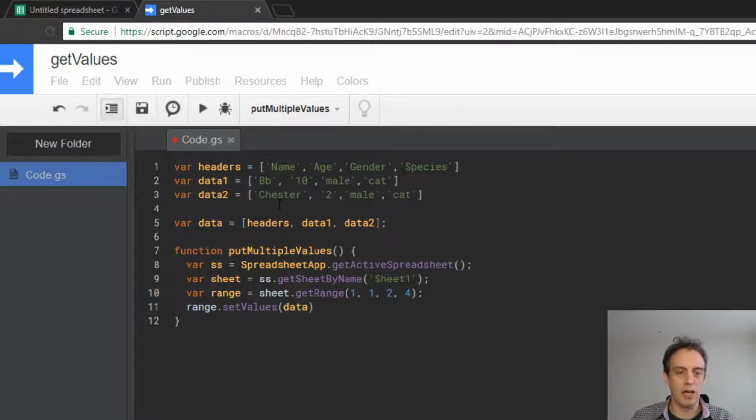As we saw before in the previous video, the headers and data 1 and data 2 are nested inside of this main data array. This main data array gets sent off to the sheet, and each of the sub arrays becomes a row. The thing with this is that we need to figure out the range. We're going to start on the first row, which is this one here, and then the first column. That's pretty much sorted. But where are we going to finish?